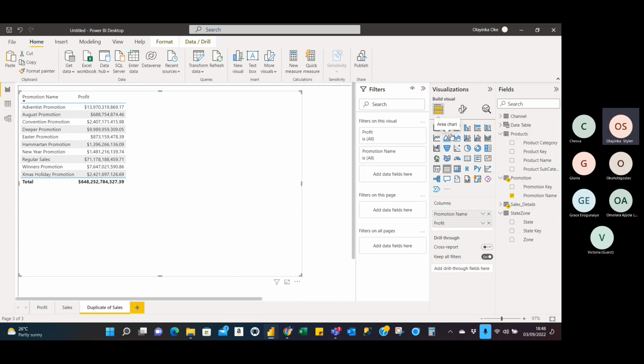Profit by promotion name. So in the period under review, we did different promotions, and we want to know which one of them was the most successful, that's which one of them gave us the most profit. So for this one, I'm going to format by rules. So how do you format by rules?